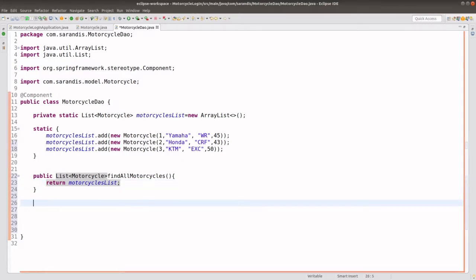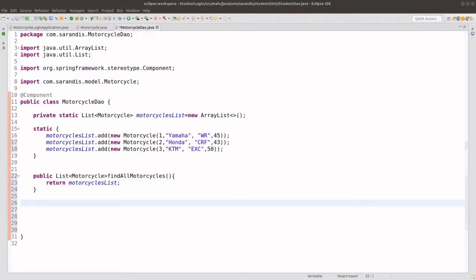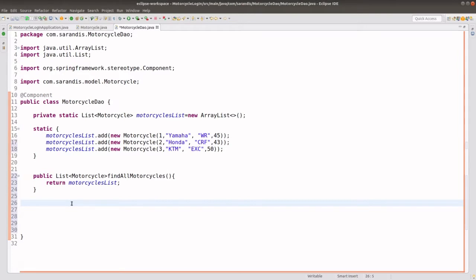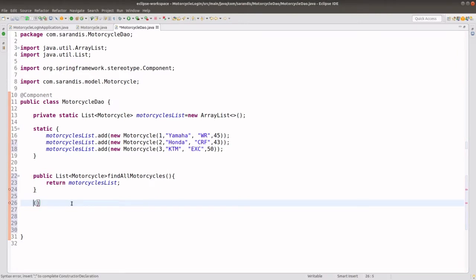Then we want another method. And what method do we want? We want to be able to add more motorcycles, because we hard coded these ones, but we want to go online, on Postman, and add more motorcycles. I want to find a nice name, like save motorcycles. That's the method I want to do, and I want to return motorcycle.